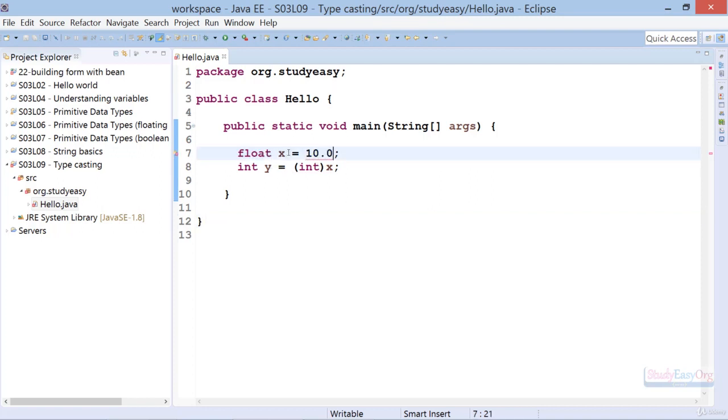Now if we say float x equals 10.0, then what would be the outcome? Then we would be able to get a proper result. Let me show you the output.